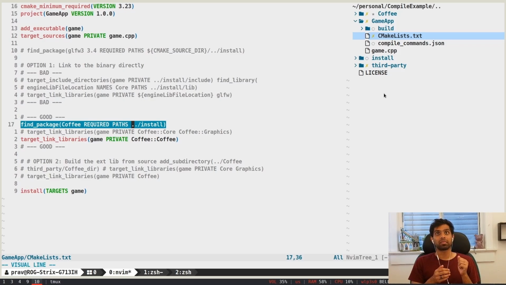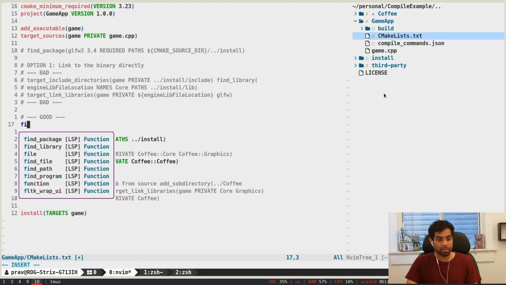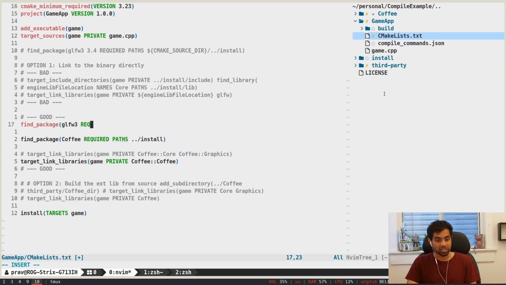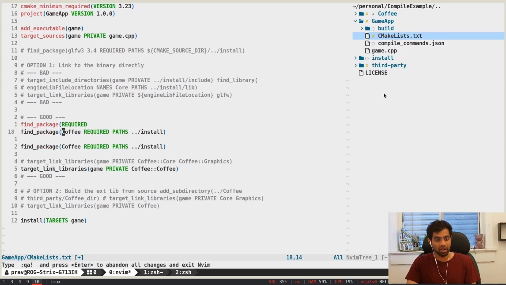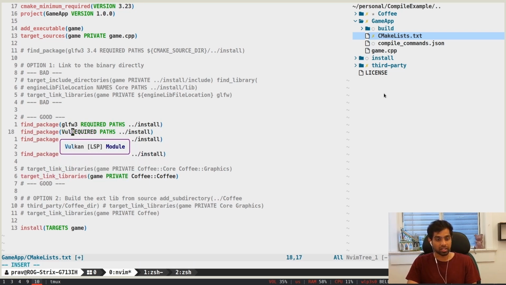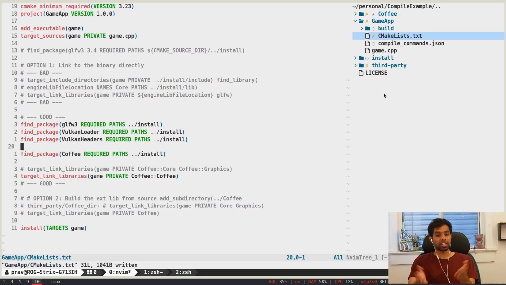To fix that, the game developers, the consumers, can just do this, right? They can just say find package GLFW3, required, and provide the same path. Instead of this, they can just say GLFW3, and they can do the same for Vulkan. They can say Vulkan loader, and similarly headers as well, right? And it will find it, it will work, right?